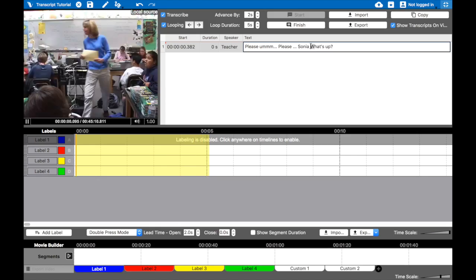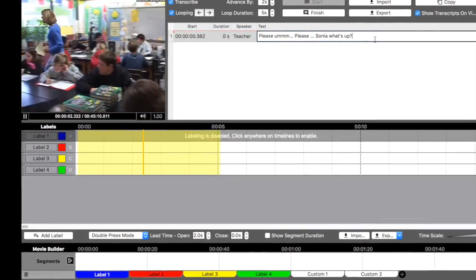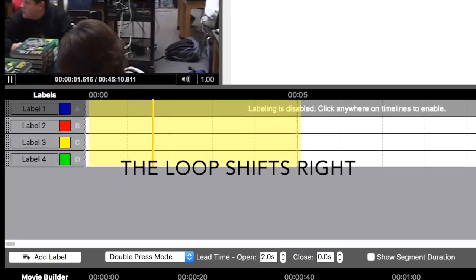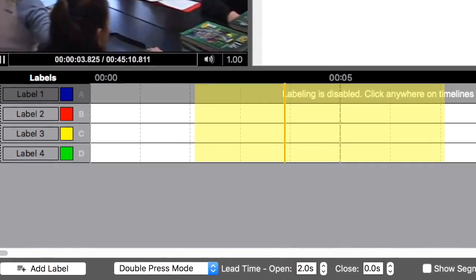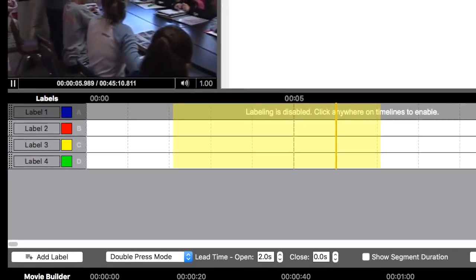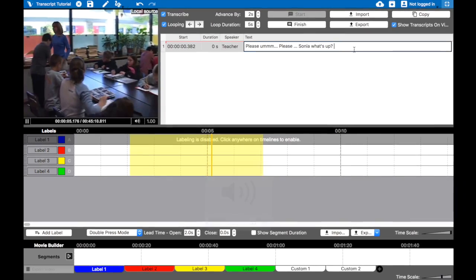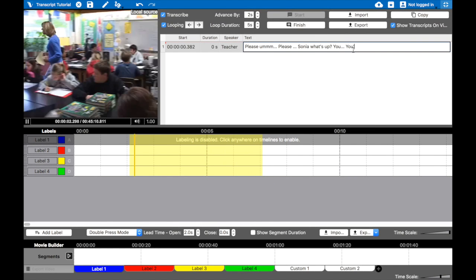Sonia, what's up? Please, and now I don't know what happens after that, so I'm going to hit Command Shift or Control Shift, arrow to the right. Please, Sonia, what's up? Did you late? The board.